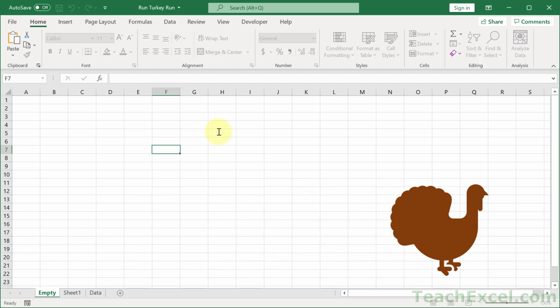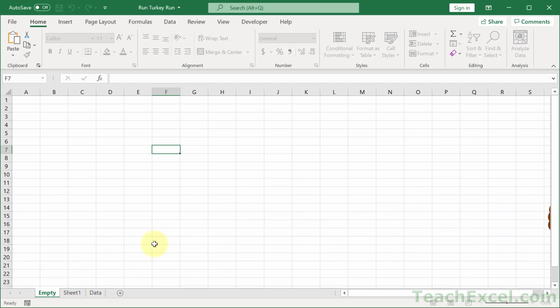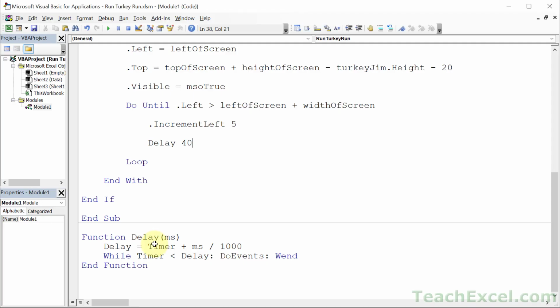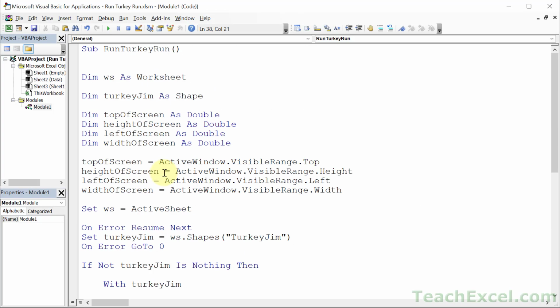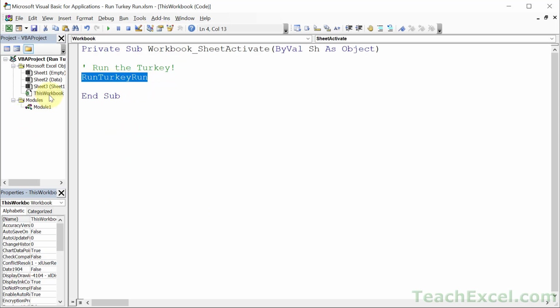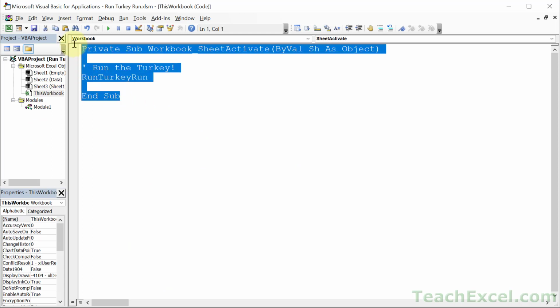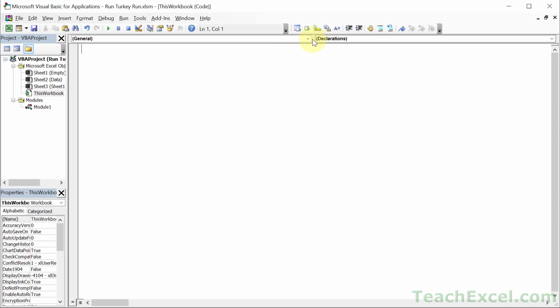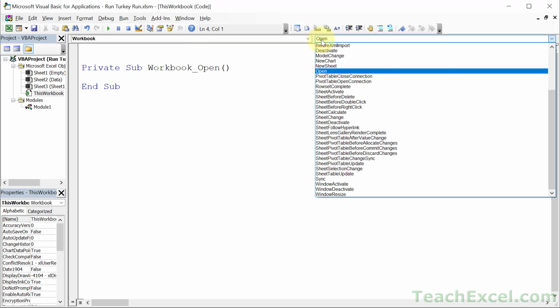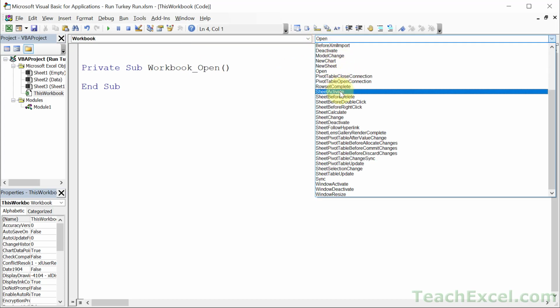Now, how do we make it so it's going to work when we go to the different worksheets? Well, that is the code that we pop into this workbook. So everything is good here now. And don't forget the name of the sub, the procedure, run turkey run. Go to this workbook, and it's not going to look like this by default. It's going to be like this. So go to workbook, and to the right, we want to go to sheet activate.